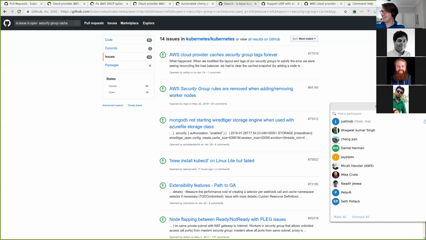So I guess that was great. Is there anything else, any other similar preemptions of high priority items that people would like to bring up? Otherwise, we will go through the list, starting with the security group caching, because that's one that just came up.